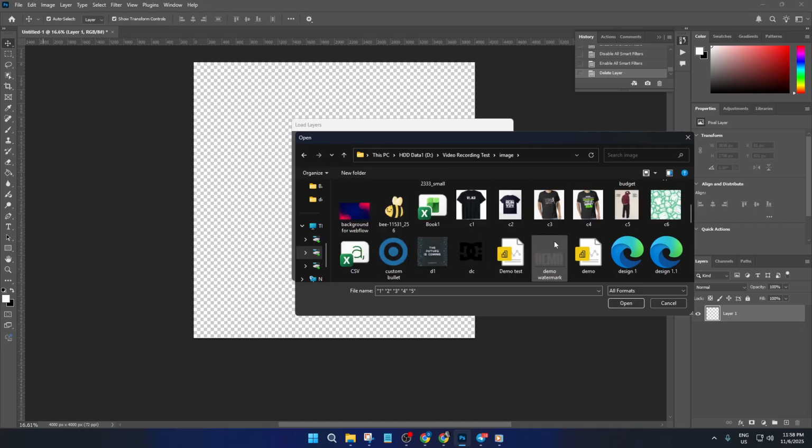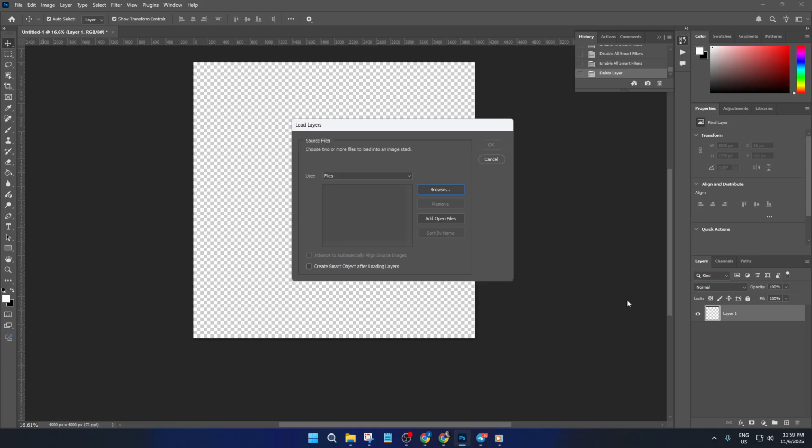Now, Photoshop springs into action. Depending on how many images you asked for, this part might take a few moments. Don't worry if your computer seems busy. Photoshop is creating a brand new document, and each image you chose will appear on its own individual layer. This is perfect because it lets you edit, arrange, or blend each photo separately without affecting the others. And that's it. You've now got all your images open as layers in one Photoshop document. A total game changer for collages, compositing, or any project where you need to work with multiple visuals at once.